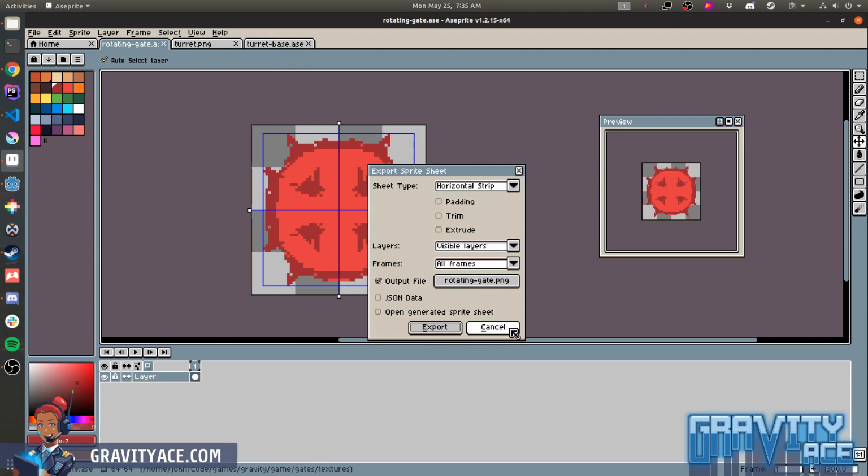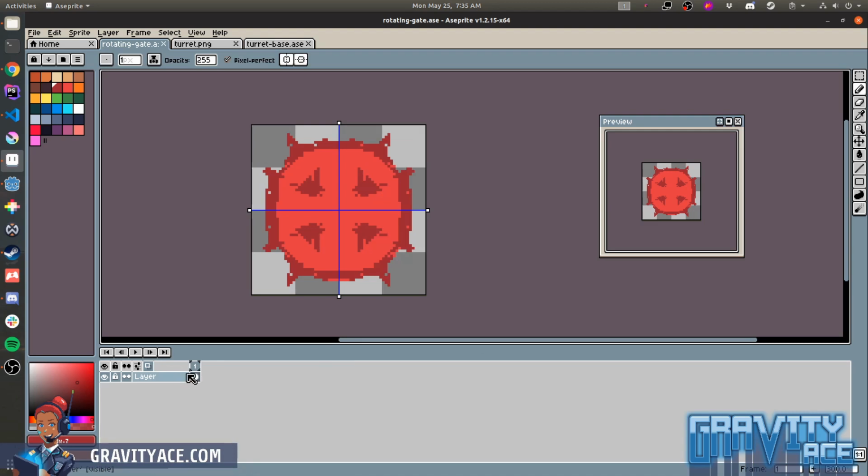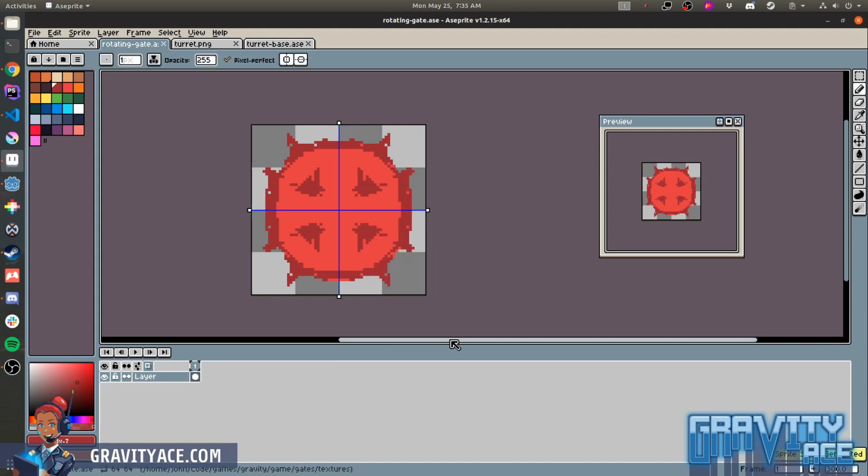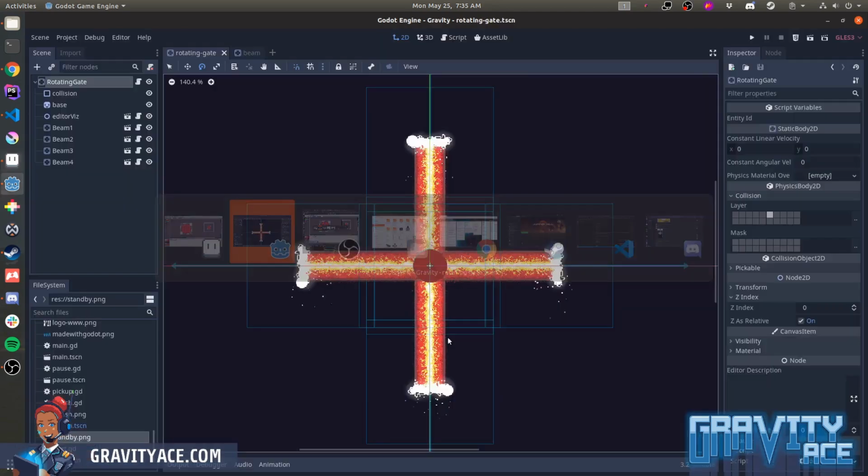So let's do... I think I want this to be, I don't know, I don't want it to be too complex. I'm going to make it, well, let's just leave it like that for now. I was thinking about how many animation frames I want, but let's just export that. Go back to Godot real quick and take a look.